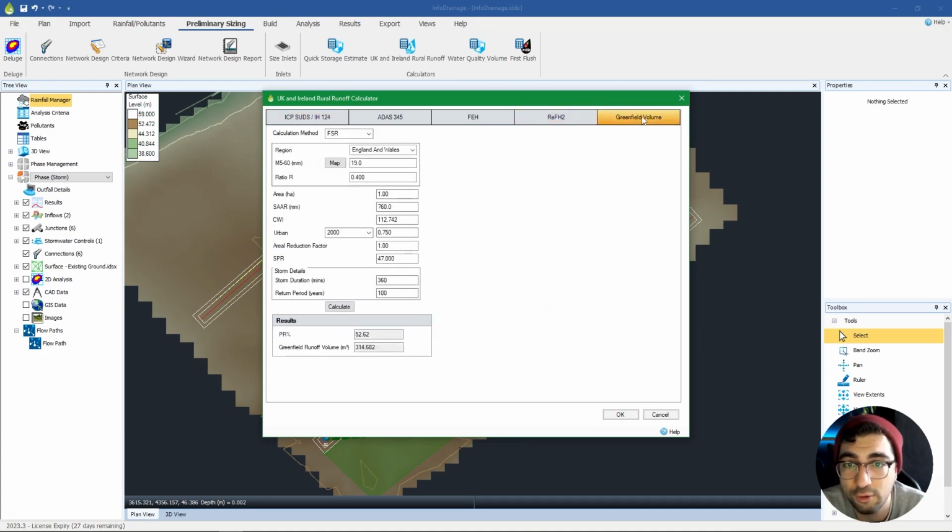And then the greenfield volume calculator, which basically will calculate the volume of runoff if you're using long-term storage, so you can prove that you provided the storage, immediate storage and long-term storage accordingly.